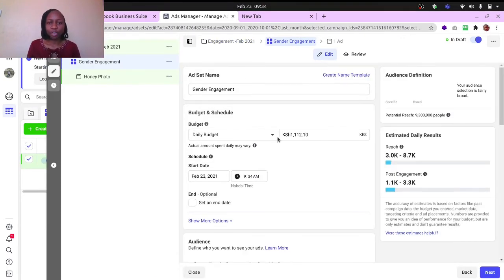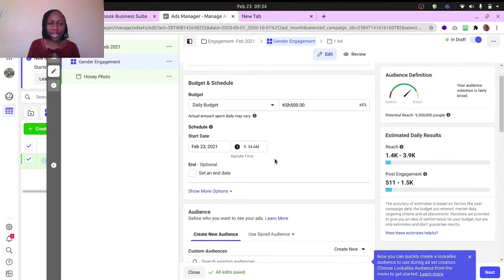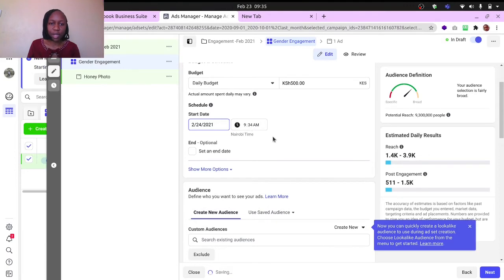Now when you click next, you'll be able to include more details on your ad set. So here you put the budget. Do you want a lifetime budget or a daily? Of course, we want to do daily. So we can put maybe 500 a day.